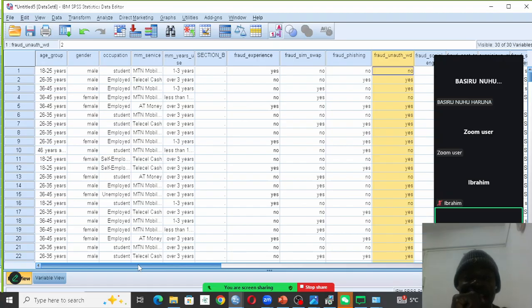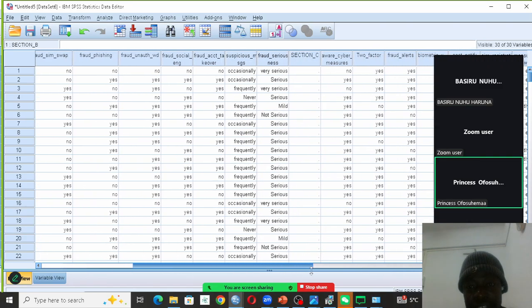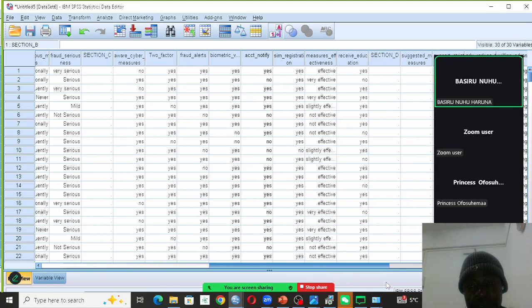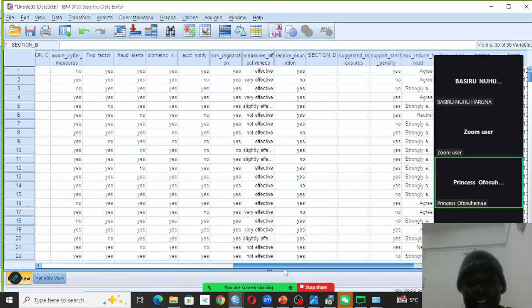I'm seeing an empty section B. Yes, all this one is empty. I just decided to code it that way. You see the section C, so that I just know that all this information belongs to section C. Then this particular side is section D, and all this information belongs to section D. Okay, so it's intentional. I understand. Thank you.